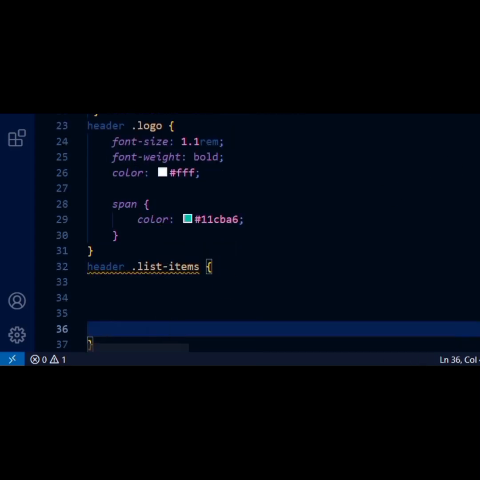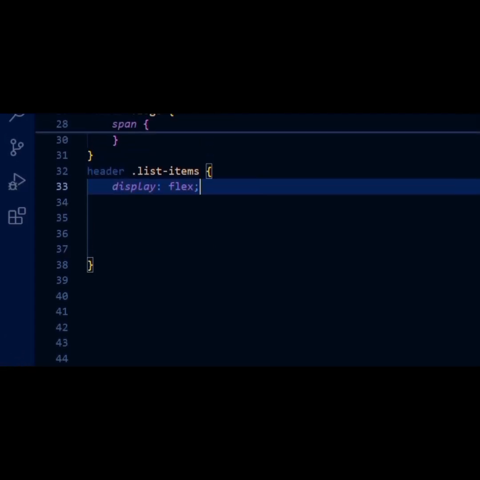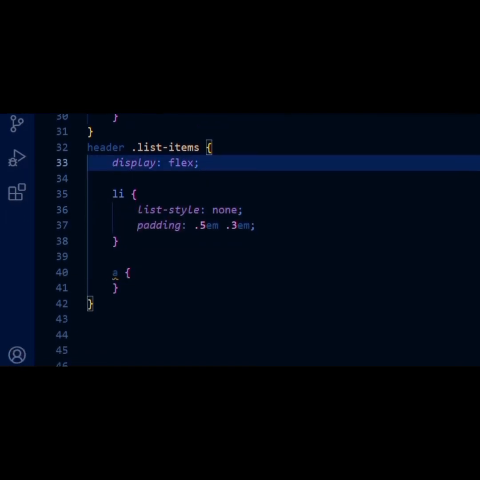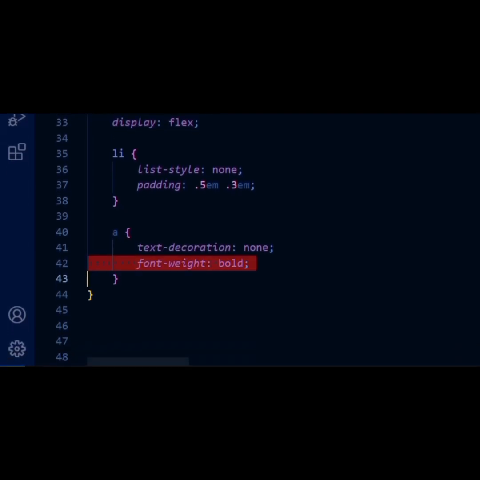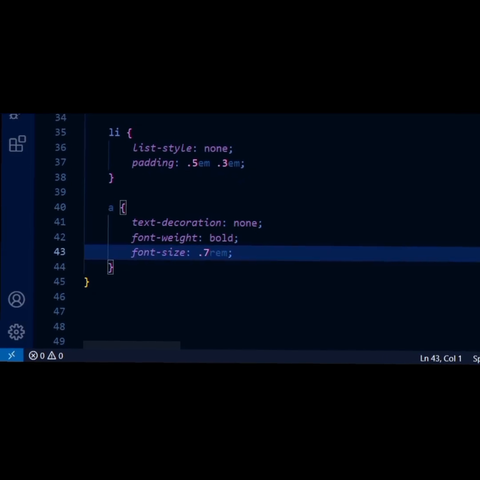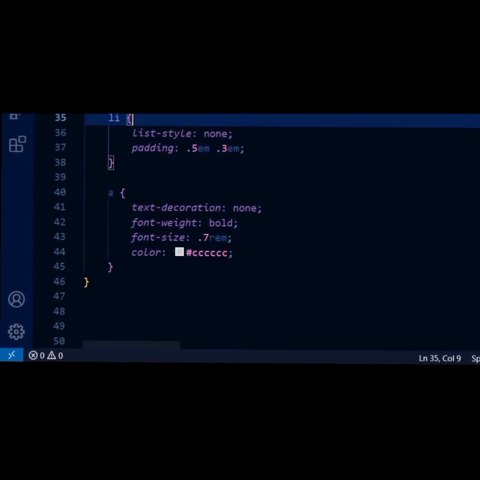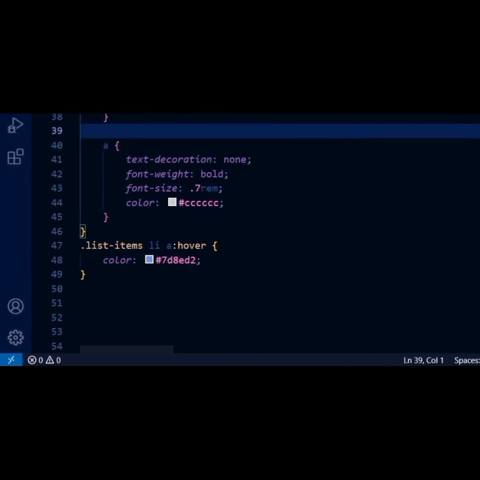Target the list items. Give the first list items here display of flex. Target the li. Give it a list style of none and make a padding on it of 0.5 and 0.3. Target the text itself, which are the links. Give it a text decoration of none with a font weight of bold. Adjust the font size of the text to 0.7 rem. Now, when you hover on the list items, let's change the color of the text to have a different color.